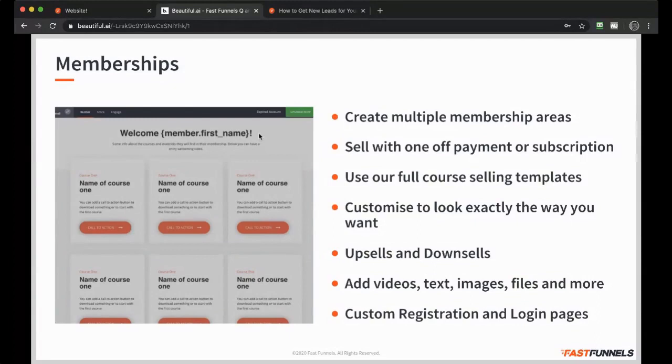But imagine it that really our system of building a membership area is as free as it is building a website. So you're not confined to creating these sort of bog standard looking templates of a learning area. You can make yours look really unique just by using our normal builder. And you can customize it to look exactly the way that you want. You can add upsells and downsells as they're going through the checkout to purchase your membership. And you can add video content, text, images, files, custom downloads, you name it.